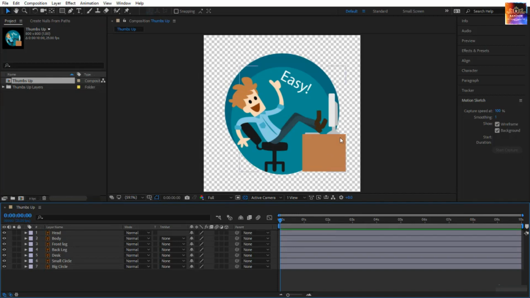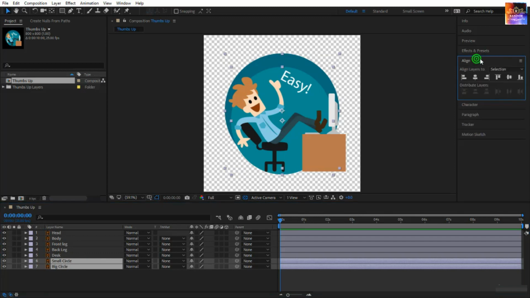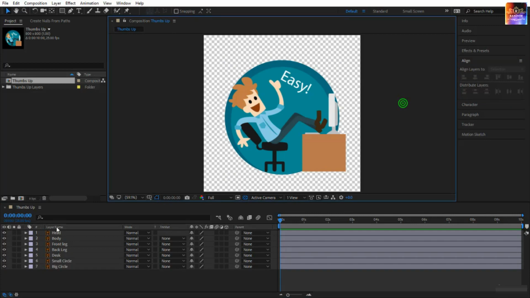You notice that we forgot about the clipping, and the big layer and the small layer are not really adjusted. Okay, so let's start with the big circle and the small circle here. We need to adjust them. Let's go to the align and align them to the bottom. Not bad. It's okay, I think.